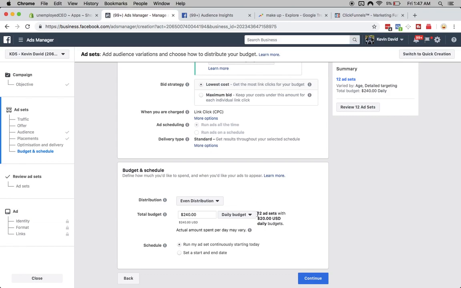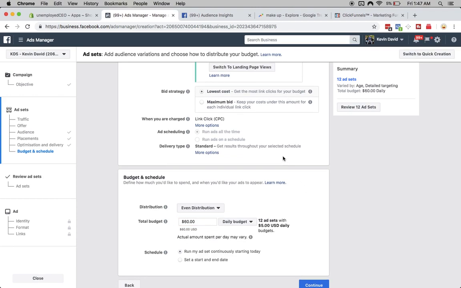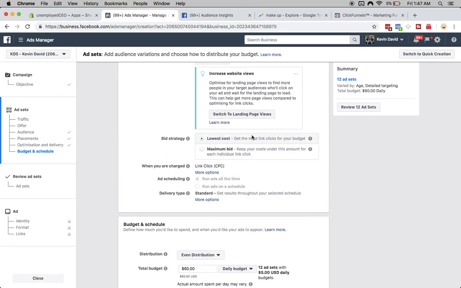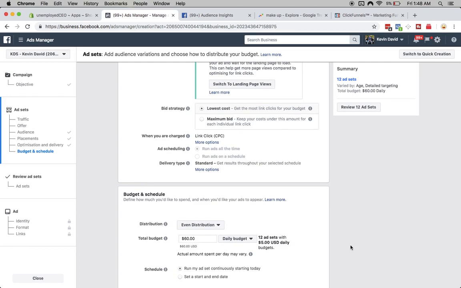No matter what this is, if it was 100, I would do $250 a day. But since it's only 12, we're going to multiply that by like 3. So we're going to come down here and type in 36. All right, so now it's $3 a day. Okay, it's telling me the minimum has to be 60. The reason is that when you charge by link clicks, each ad set has to have a minimum of $5.